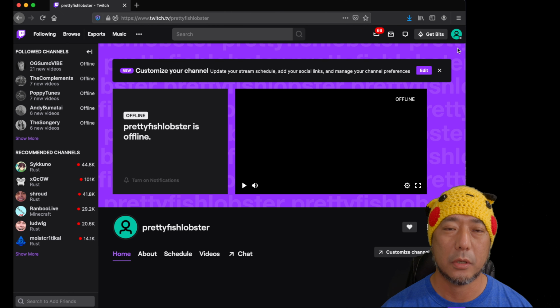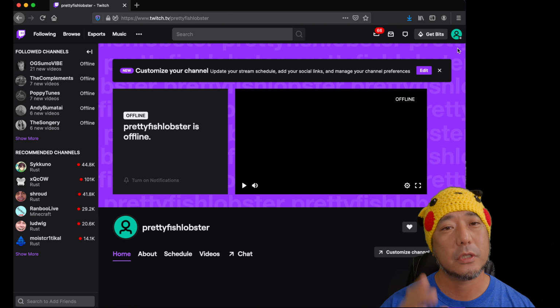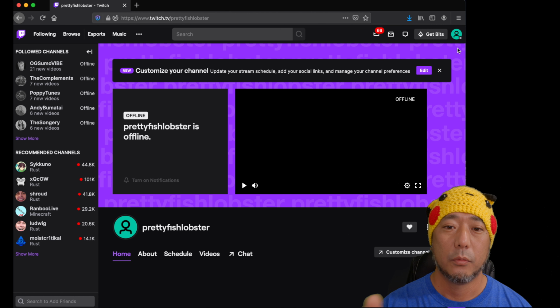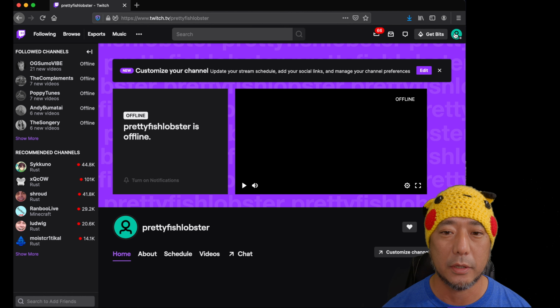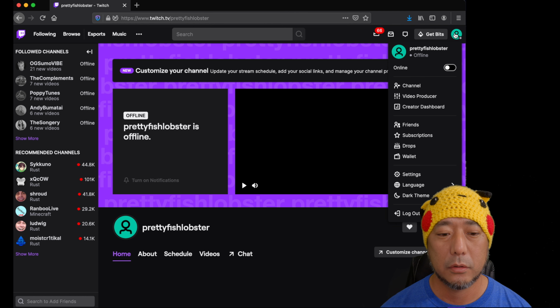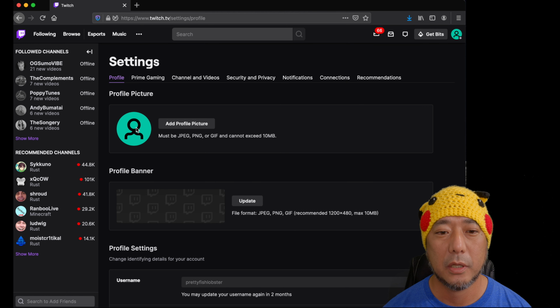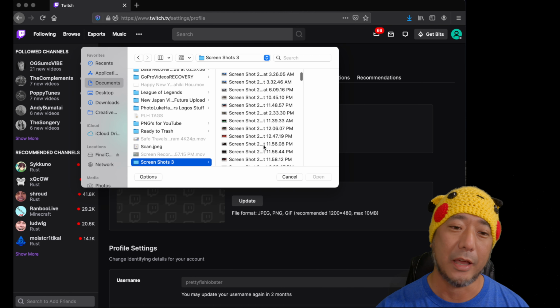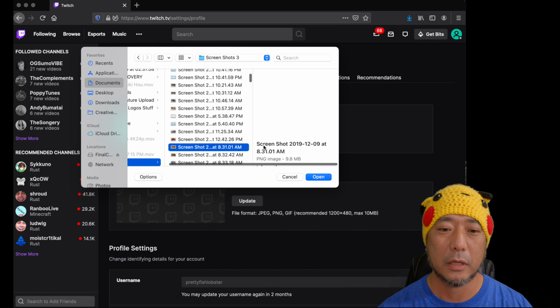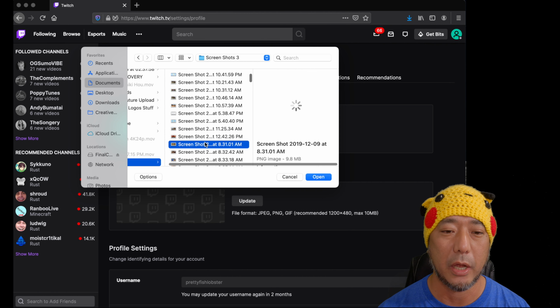So anyways, I'm going to show you how to set the avatar picture. First go to the top right where you see that circle of a person. It's a kind of turquoise button. Click on that, and a little window comes down. Go down and select settings, and immediately at the top you're going to see add profile picture. Click on that, and then select wherever your pictures are, whatever picture you want to use.